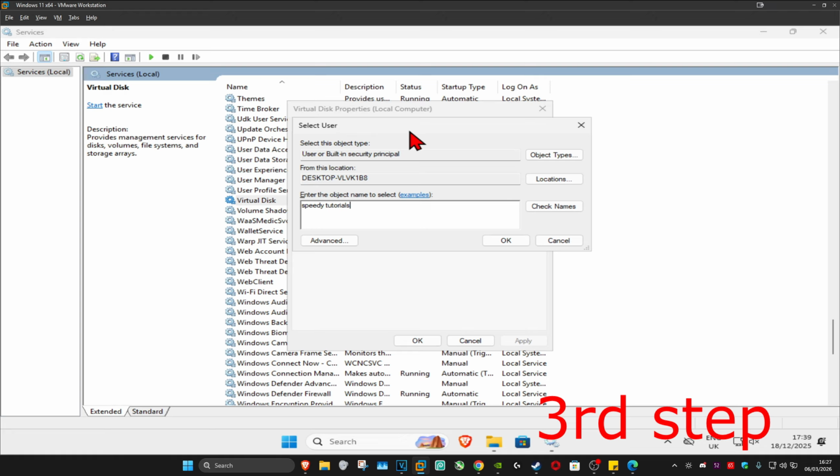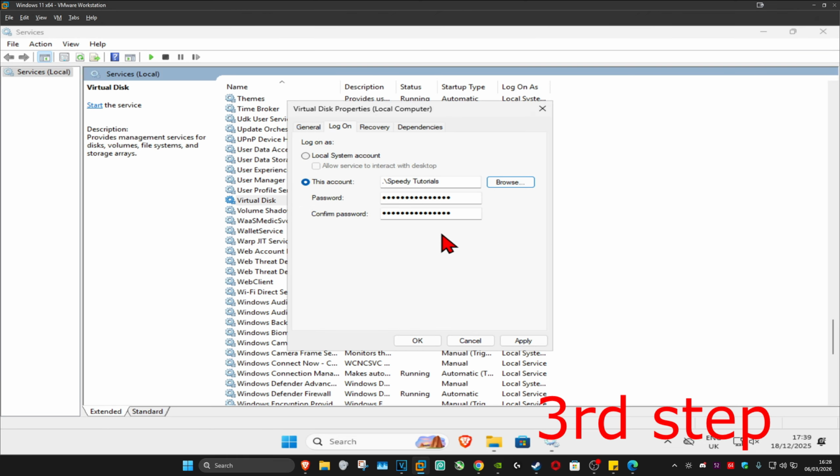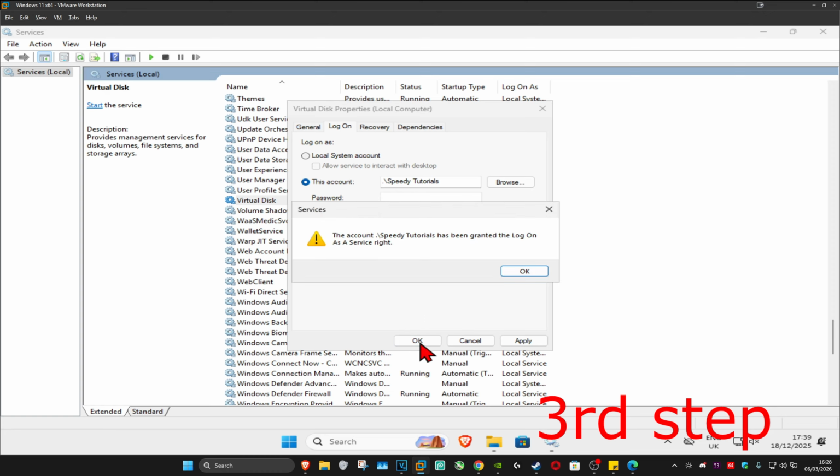After you type in your username, click on check names. And then click on OK. If you're not using a password on your account, then just remove the password. If you are using a password, then just type in the password for your account and then click on OK. And then click on OK again.